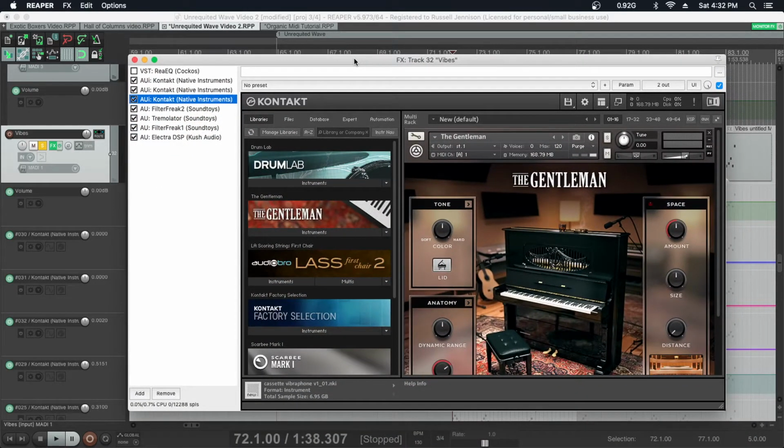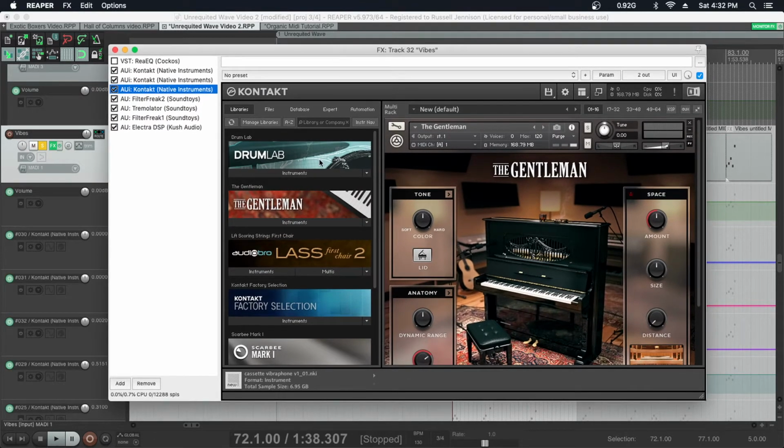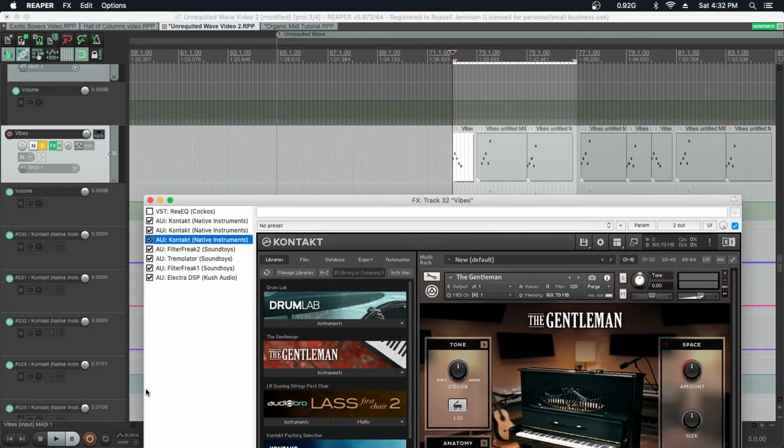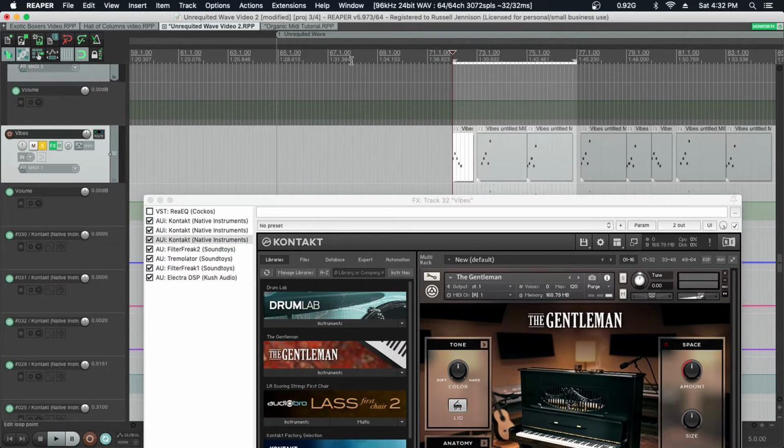I'm not bashing this particular Kontakt standard library here for something called the Gentleman, which is an upright piano. I'm sure it's quite good under the right circumstances, but you can feel how it's not particularly dimensional when I play it across this. It does sound like a piano, but does it sound particularly wonderful? I don't think so.